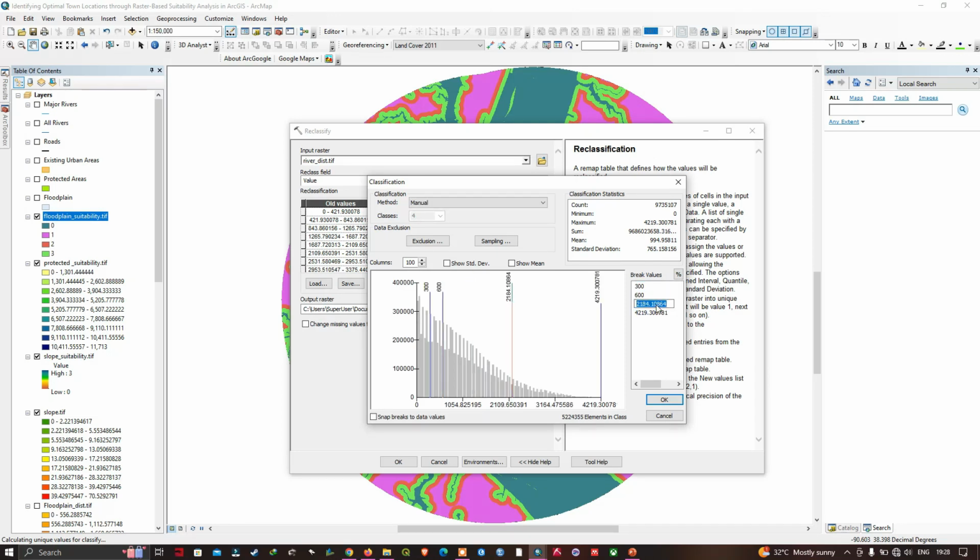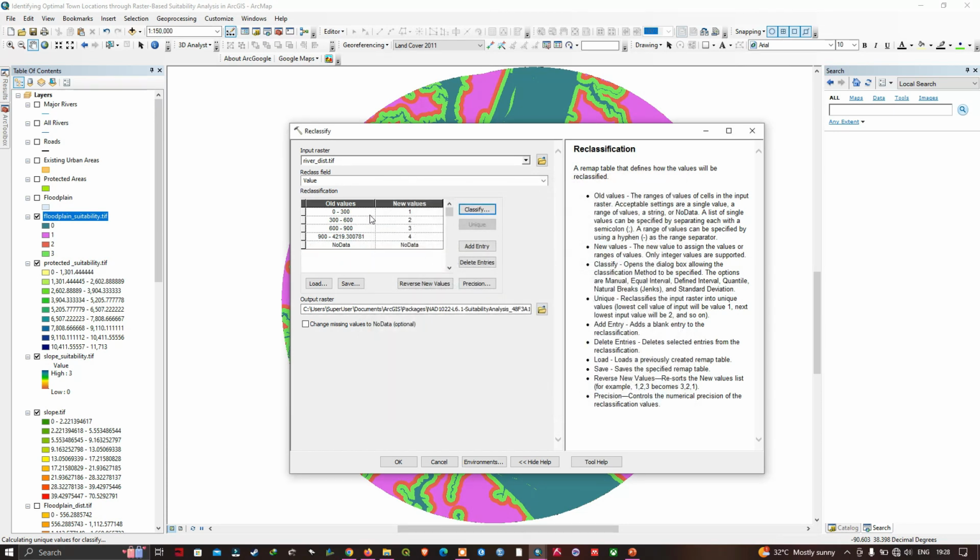And now we're gonna click OK. So from 0 to 300 meters, we're gonna give a value of 3. And for 300 to 600 meters, which is further away from the river, we're gonna give 2. And similarly, 600 to 900 meters, which is furthest away from the river, we're gonna give the value as 1 here. And more than 900, we're gonna enter the value to be around 0.